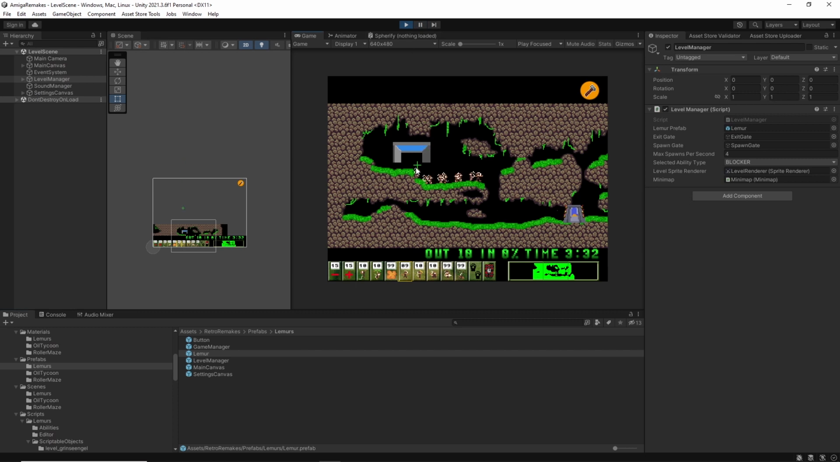You can see it here. If you're hovering over a lemur, the cursor changes to the rectangle, and here the info texts are displayed. That lemur is a blocker and those are walkers.